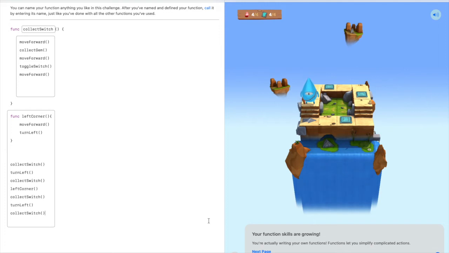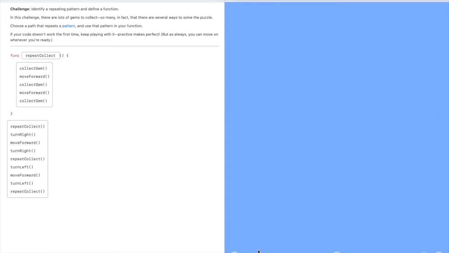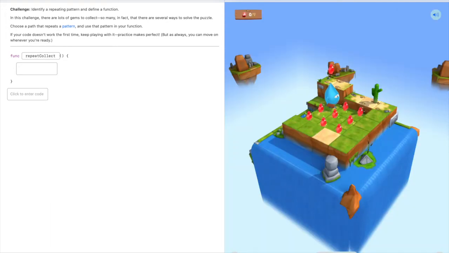Well done. You're doing well so far. Let's get on to the next one and see what happens. So in this challenge, there are lots of gems to collect. So many, in fact, there are several ways to solve the puzzle. Choose a path that repeats a pattern and use that pattern in your function. So if you don't get it right first time, it's fine. Keep playing. Practice will make perfect.